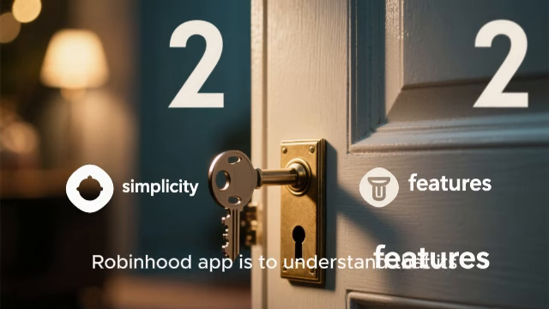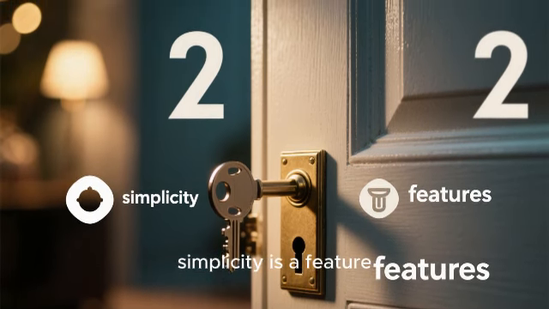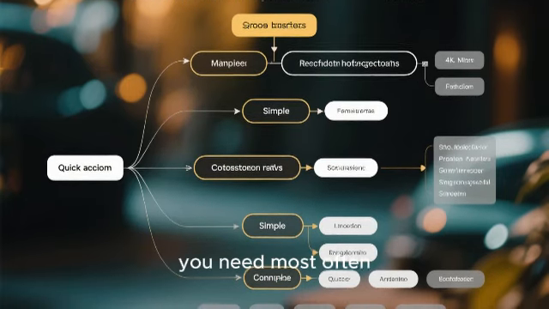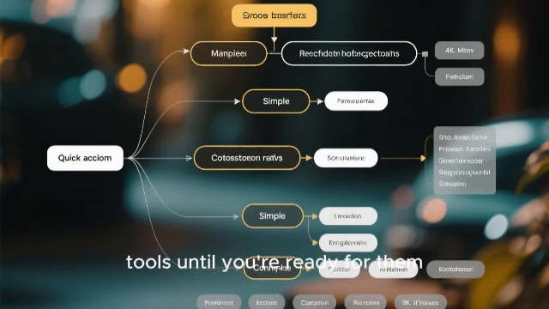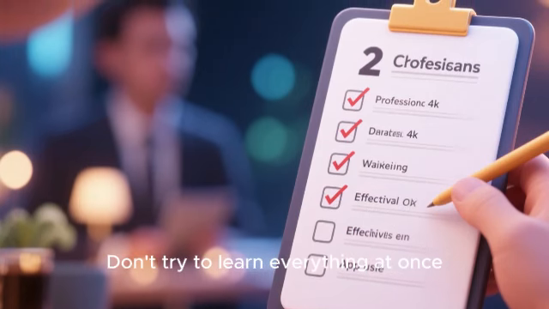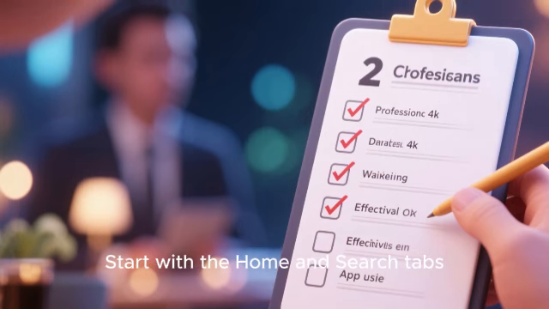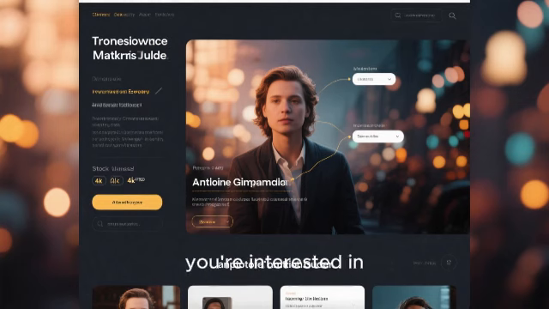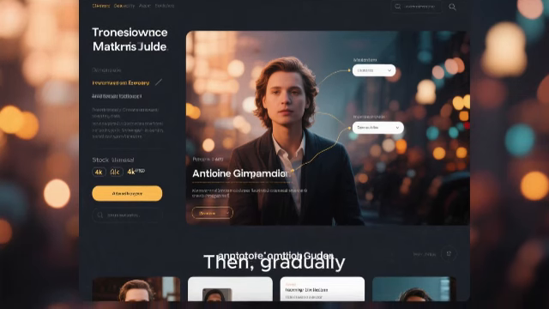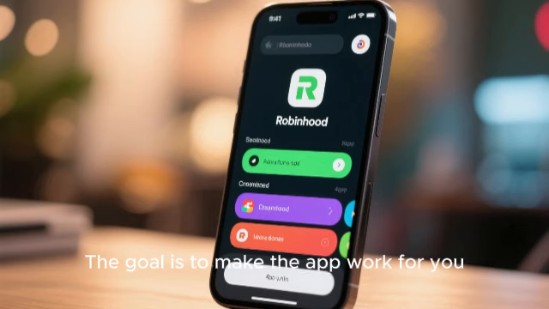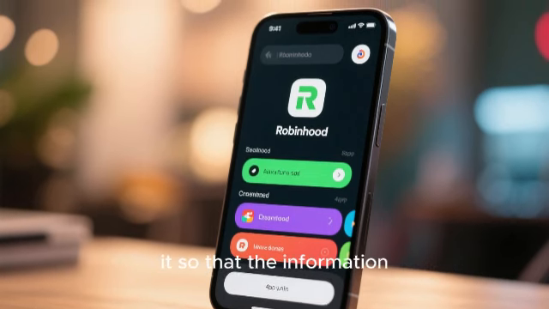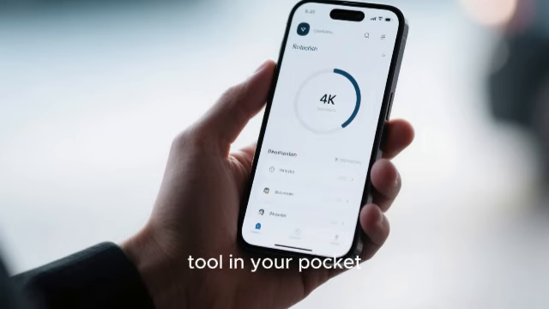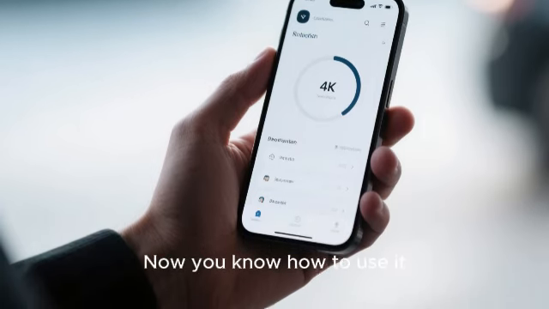The key to mastering the Robinhood app is to understand that its simplicity is a feature, not a limitation. It's designed to give you quick access to the information you need most often, while hiding the more complex tools until you're ready for them. Don't try to learn everything at once. Start with the Home and Search tabs. Build a watch list. Get comfortable looking at the detail pages of companies you're interested in. Then, gradually, explore the other features. The goal is to make the app work for you, to customize it so that the information you care about is always just a tap or two away. You have a powerful financial tool in your pocket. Now you know how to use it.